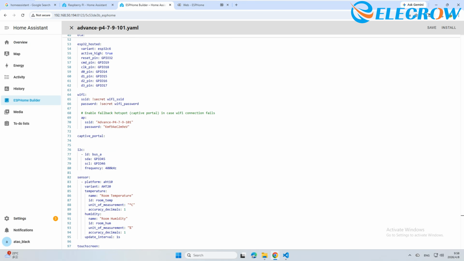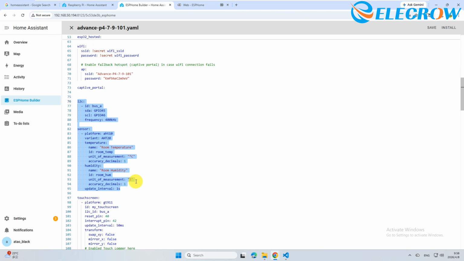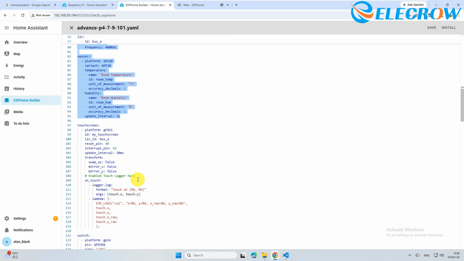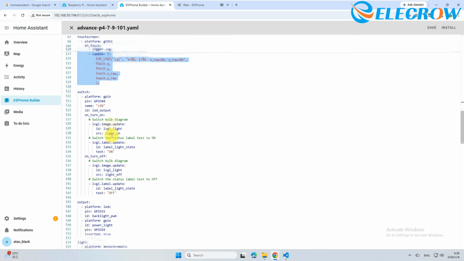The AHT20 sensor is connected via the I2C bus, using specified pins for communication. Temperature and humidity data are read once per second, with values rounded to 1 decimal place for later display. The GT911 capacitive touch panel is also configured over the I2C bus, with touch scanning every 50 ms. When a touch is detected, the coordinates are printed for debugging and calibration, ensuring responsive and accurate touch interaction.